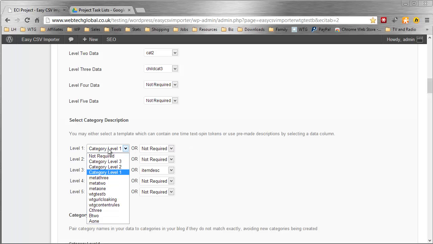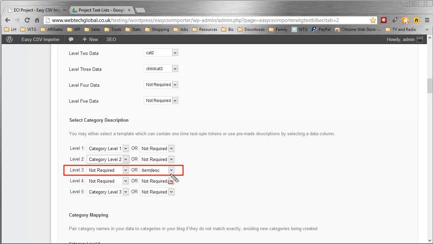Now, what I am going to do is select level 1 and category level 2, and then over here I'm going to leave these menus as not required. And as you can see, the third level, level 3, already has the menu for actual content. The content templates is set to not required, and this time we have a selection on the menus on the right, which is our columns, and I've selected item description. Item description is not intended to be used as a category description, it just simply saves time.